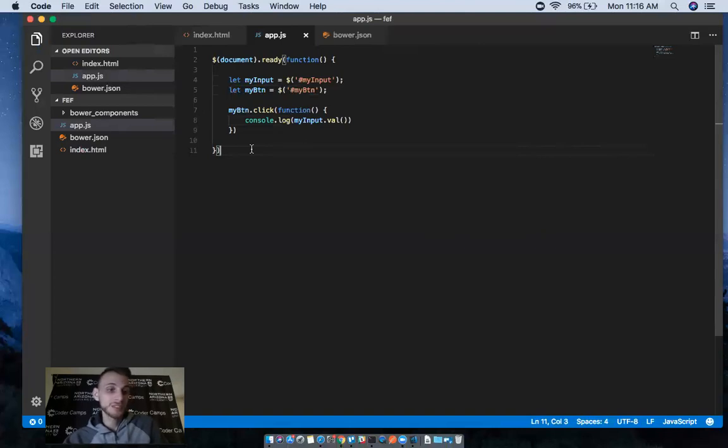Okay, but of course we're not just limited to click events. There's many other events we can use. So feel free to explore those as you see fit. Okay, so that's a good introduction to jQuery.